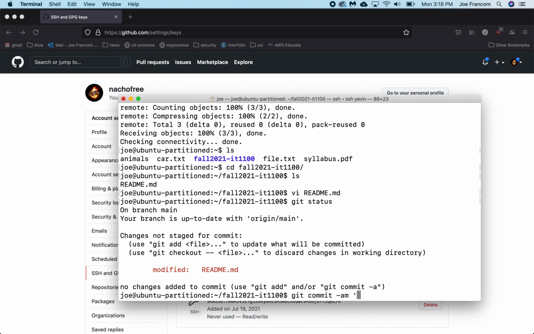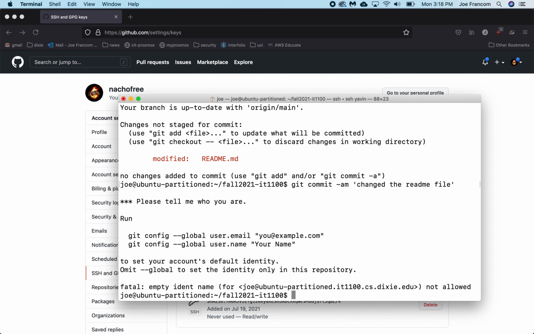I'm going to do a git commit, and -a says I'm going to commit all my changes, and m says I'm going to put a message with it. So I'm going to say changed the README file. And then it says, wait, I can't do that just yet. You need to tell me who you are.